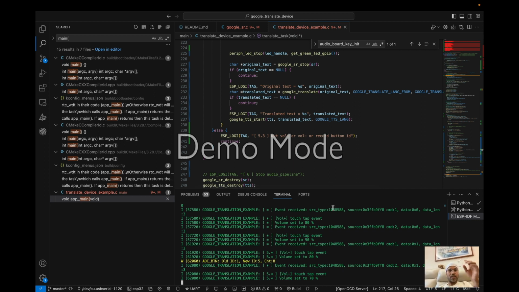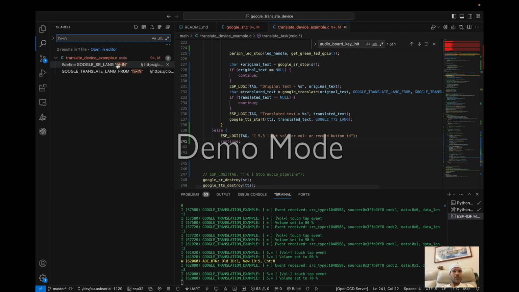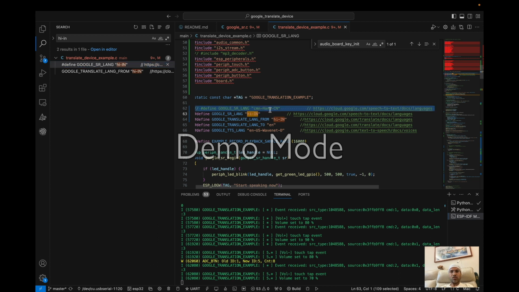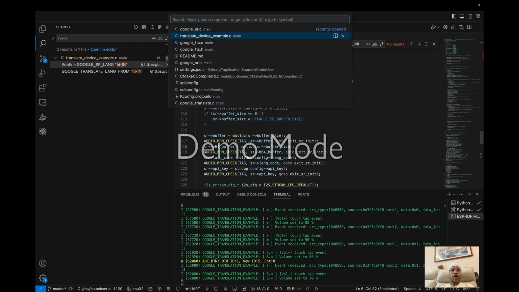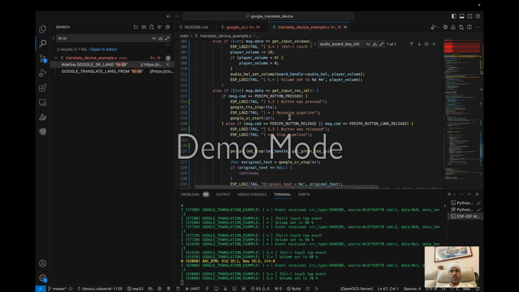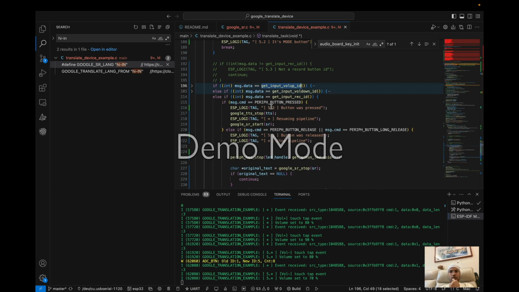Now I've also changed the default language to Hindi. The setting was set to Chinese first, so I have changed it to Hindi and translate to English, right? Okay, let's go back to the source. Here, what we want to check is that volume is fine, this is fine. We are most interested in this: when the record button is selected and the button was pressed, resume the pipeline, and when the button is released, stop the pipeline, right?